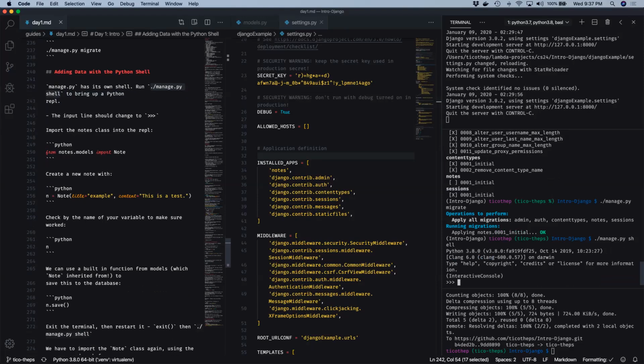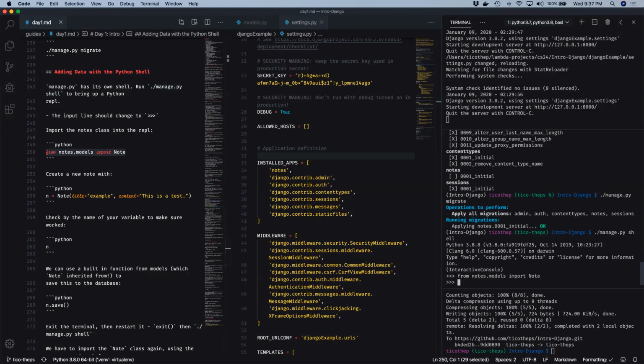It says import the Note class into the REPL. So literally just copy this right here: from notes.models import Note. Let's copy that, paste it into the REPL, hit enter, and then it takes you to the next line. It says create a new note. So what we're doing is creating a new instance of the Note class, right? The Note class is like the template. An example would be like if you're creating a player in a video game. If you've ever played Xbox 360 NBA Live, you create your own player.